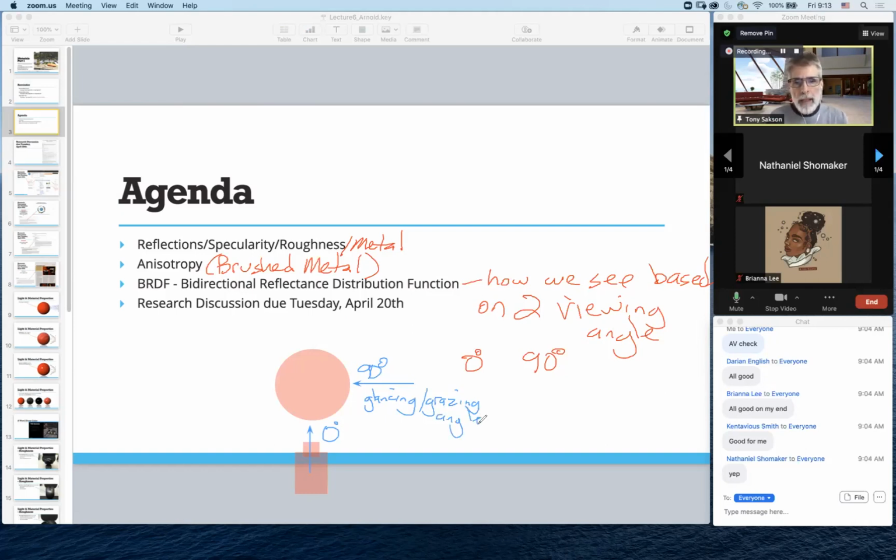Meaning we're not looking at it straight on. This one we are. Straight on. So when we look at objects and we see different levels of reflectivity at these two angles, if we can create that in CG, that gives us much more believable materials.